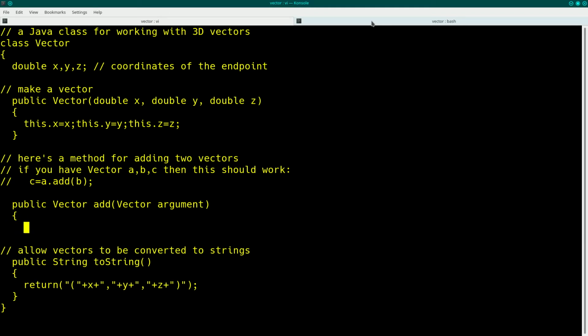All right, so what do we want to do? We want to add the x component of the argument, right? That's the second number, to the x component of the first number. Well, what is the first number? This dot x, right? This is the first number, right? So we want to take this dot x plus argument dot x. That's the x component of the new number, of the sum. So let's call that result x. And we'll make that a double.